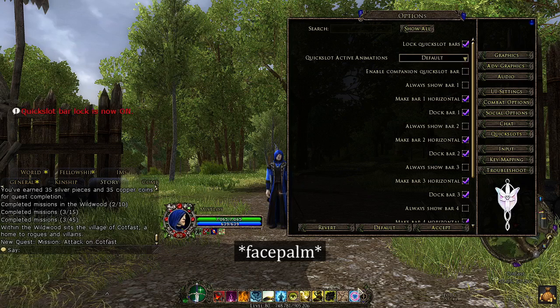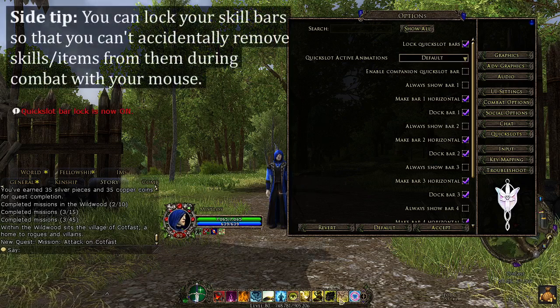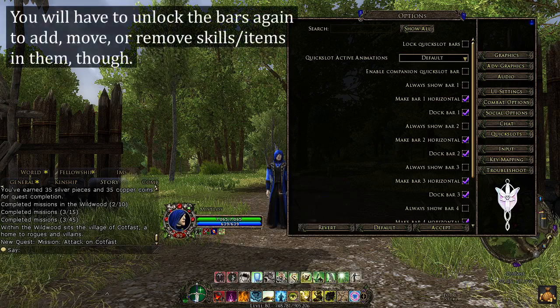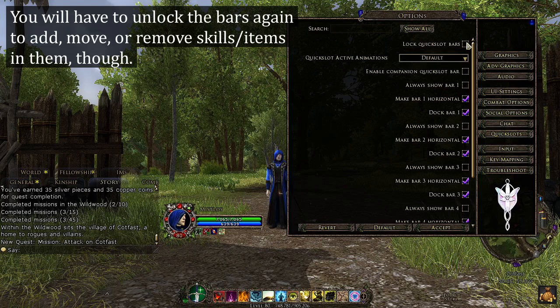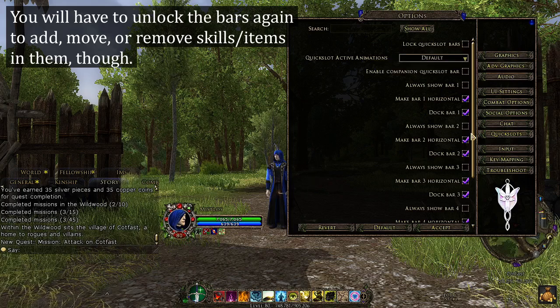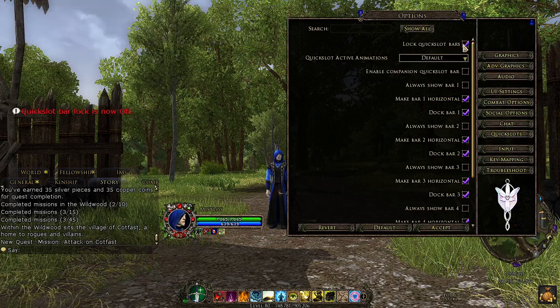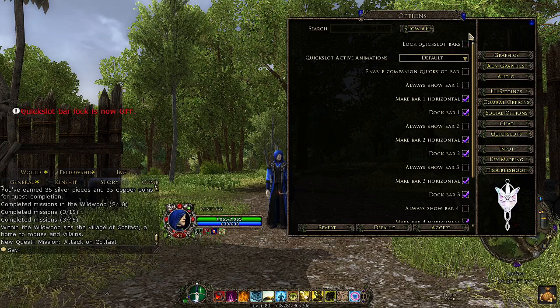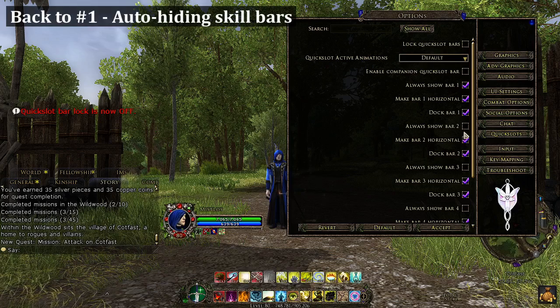You can lock your QuickBar so that you can't accidentally drag your skills from your toolbars. I'm not really a mouse user, or I mean I use the mouse, but I don't really click on skills most of the time, and when I do, I'm pretty careful, so I don't really need to have them locked. I probably should, just in case. You let me know. But in recent memory, I haven't accidentally pulled skills off the toolbar. Sorry, I keep rambling.